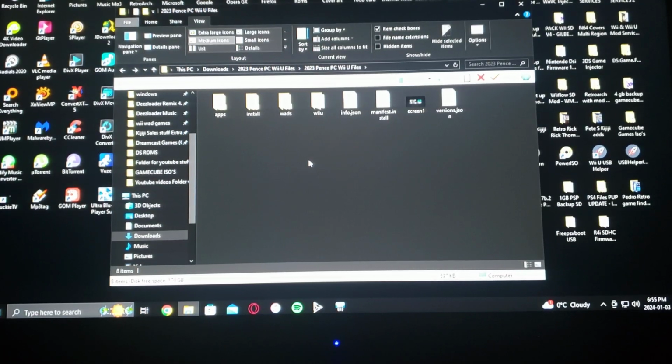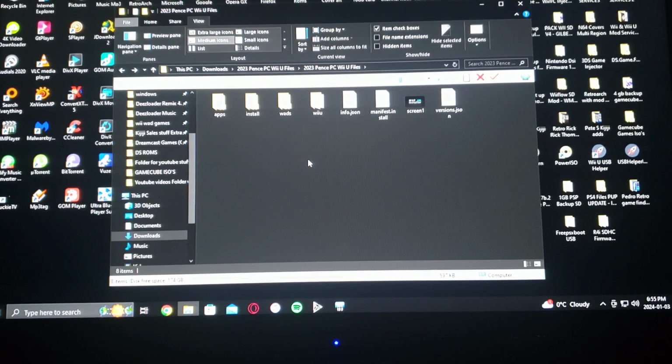Okay, so on today's video, I'm going to be showing you how to install all the iOSs needed on the vWii, on the Wii U, for USB Loader GX. So this is what my SD card is going to look like.